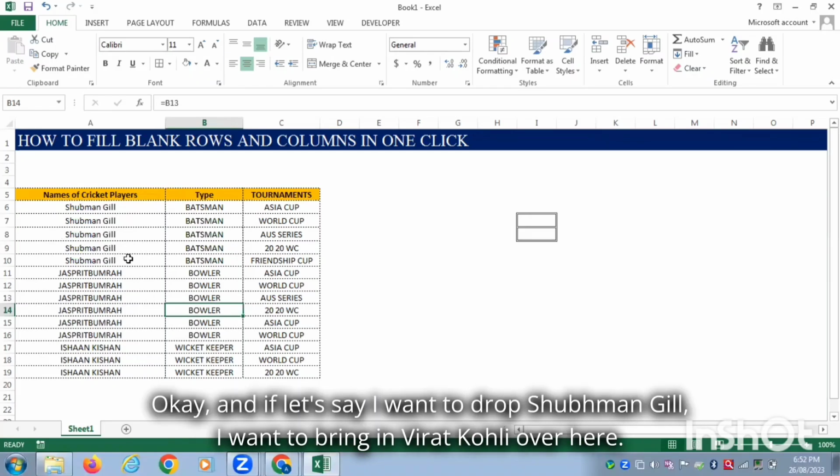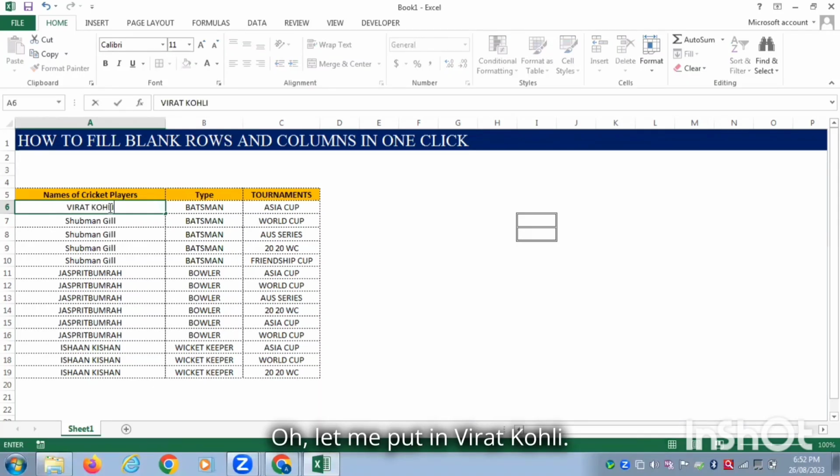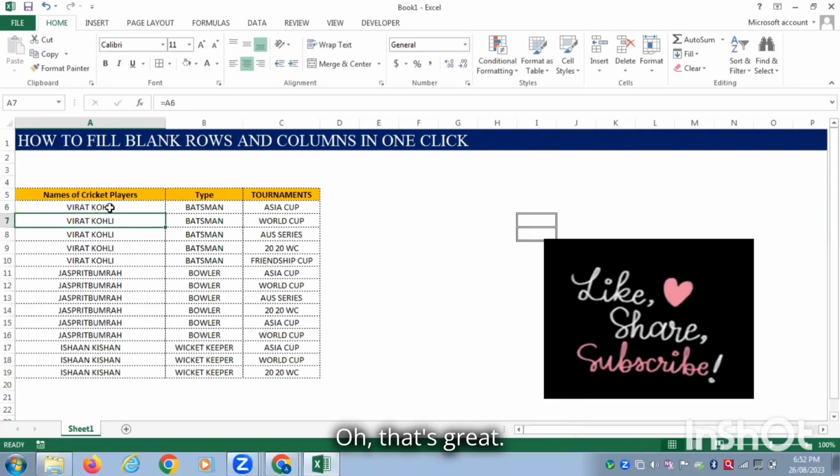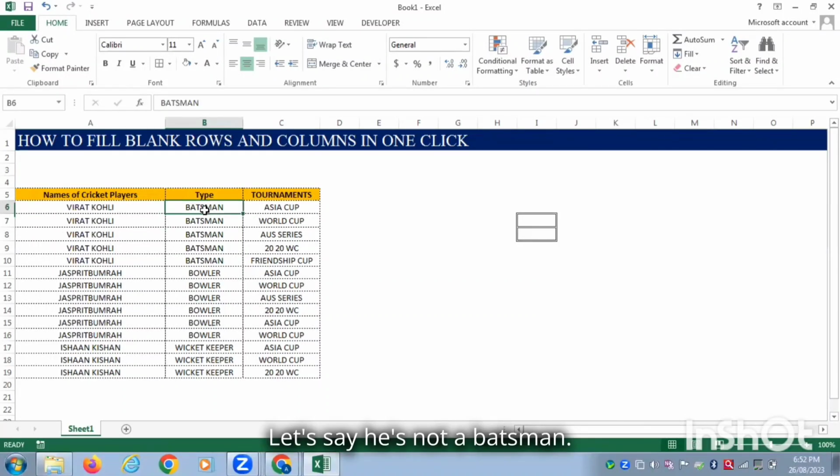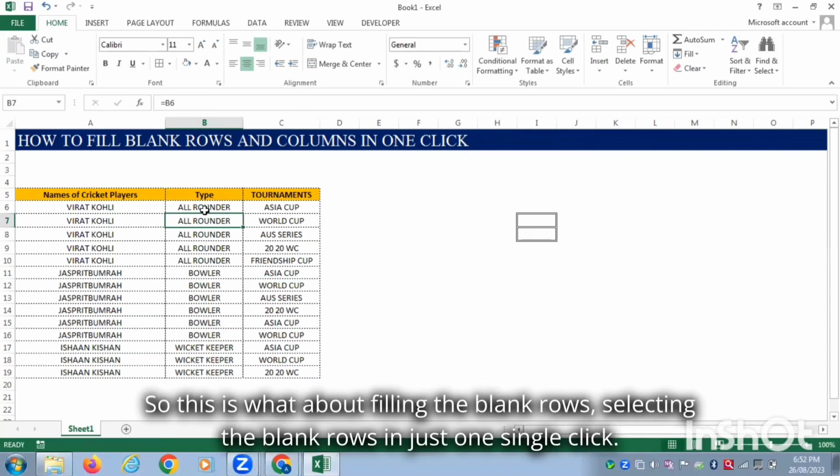Okay, and let's say I want to drop Shubman Gill and bring in Virat Kohli over here. So let me put in Virat Kohli. Oh, that's great. The name has changed to Virat Kohli for all the rows. Let's say he's not a batsman, he's an all-rounder. Let me put it like this. Just click on this. Okay, boom. So this is how you fill the blank rows, selecting the blank rows in just one single click.